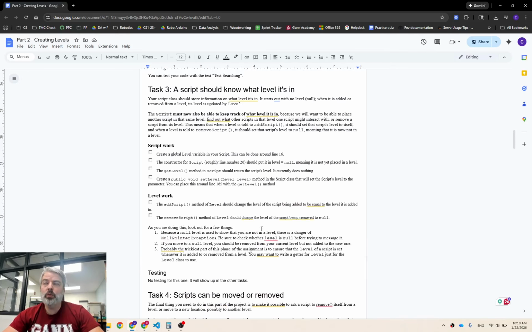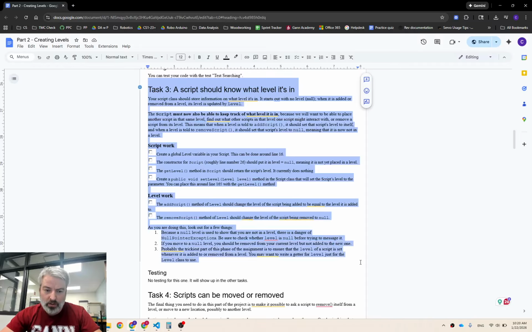Okay, so ultimately what we want to do is, we've created scripts, we've created levels. We have added scripts to levels, like we made an array list inside of level that's keeping track of what scripts are on it. Really what we want to be able to do here is, a level should know what scripts are on it because it's part of the array list, but also each script should know what level it's a part of. So we should be able to communicate back and forth, and really we should be able to find any script and say, hey, what's your level? Do you belong to this level or another one? So I think that's mostly this task 3, which is not crazy hard.